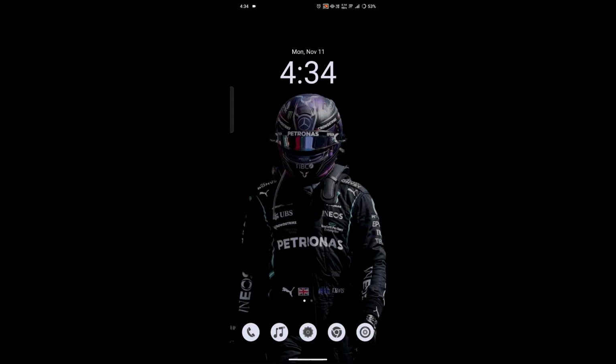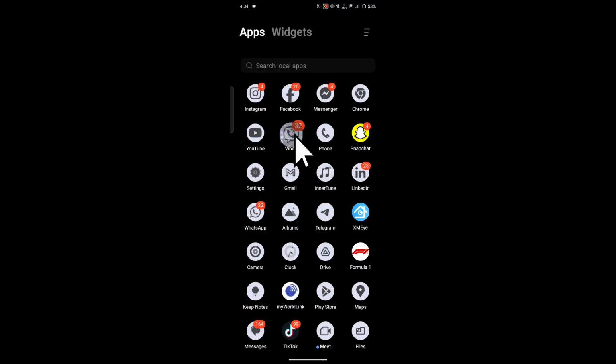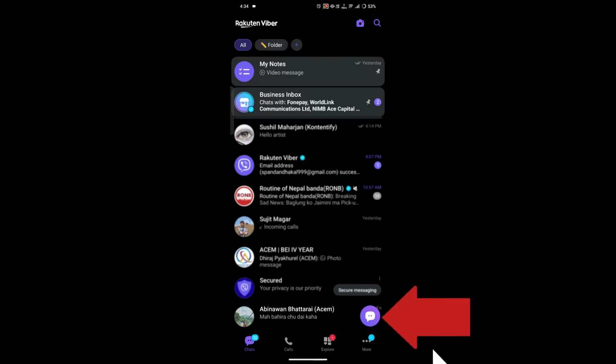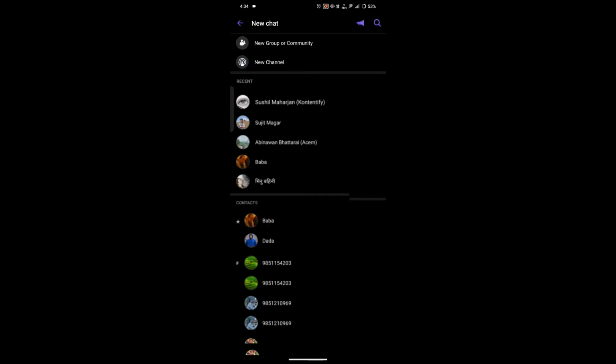First of all, you have to open the Viber app on your phone and make sure you're logged into your account. Once you are in the app, head over to the Chats tab where you will see all your conversations. Now to create a community, start a new chat, which is located at the bottom right corner of the screen. After that, we can see an option saying new group or community, so just tap on it.